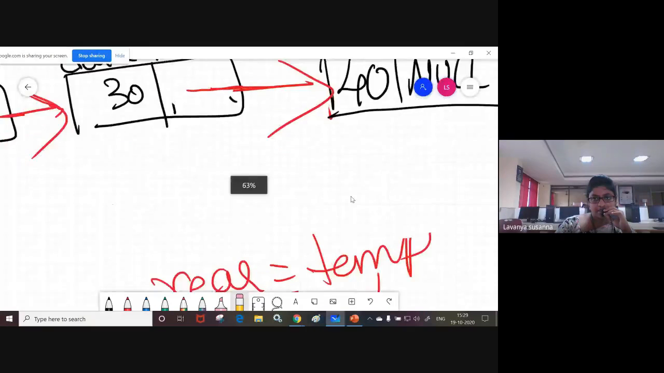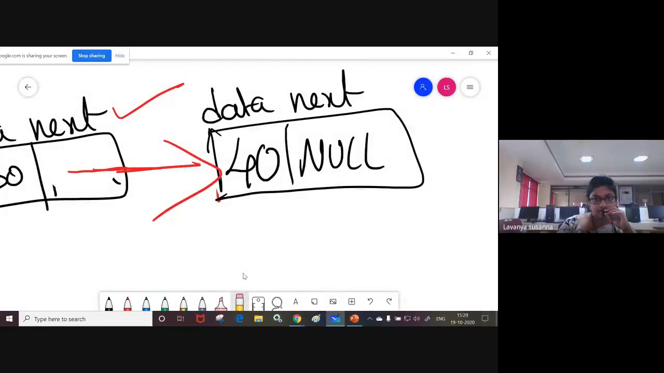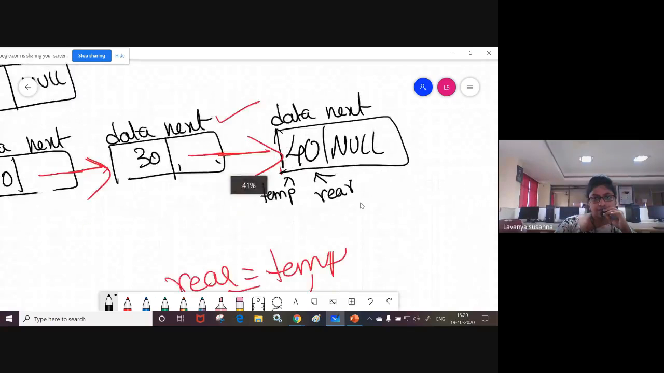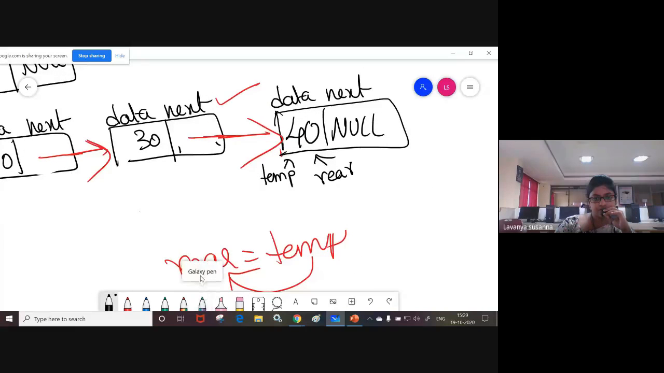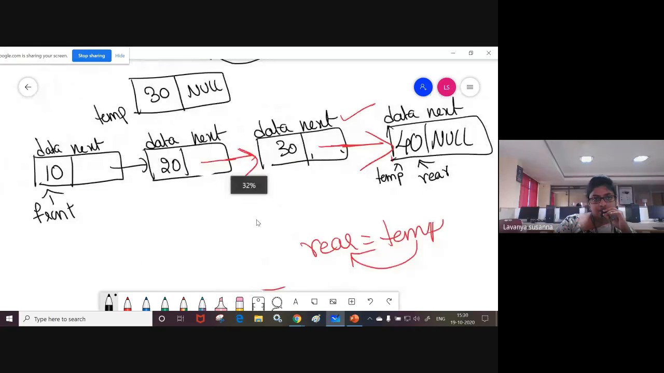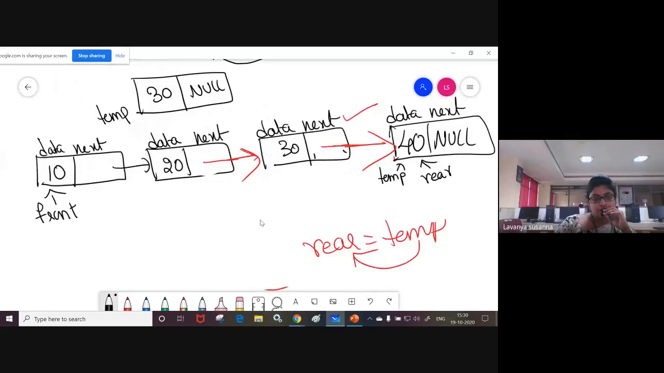Now with this statement, what is happening? Now rear points to the temp node. Is it clear, students? With which statement? Rear equal to temp. I hope you understood. Once again, see the linked list. Front always points to the first node only. Rear always points to the last inserted node, not the last node, the last inserted node. Is it clear, students?